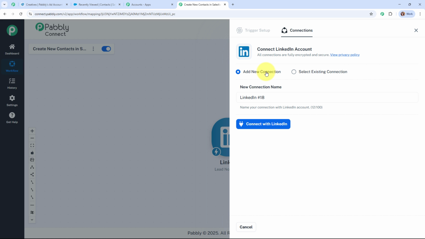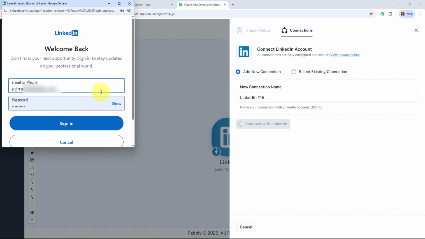If your LinkedIn account is already connected with Pabbly Connect, then you can click on select existing connection. Now to build a new connection, I'm going to click on connect with LinkedIn. And here you can see my details are pre-filled as I've already logged in to my LinkedIn account.